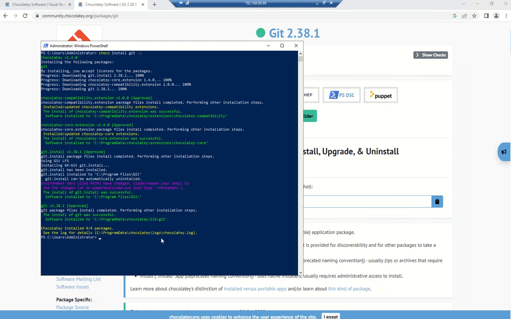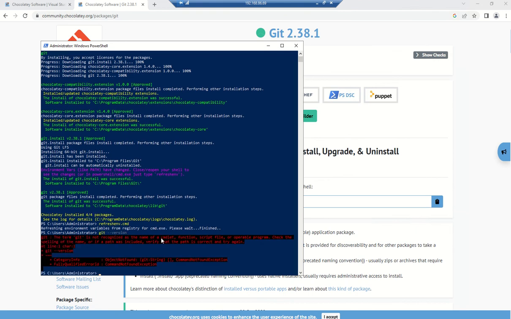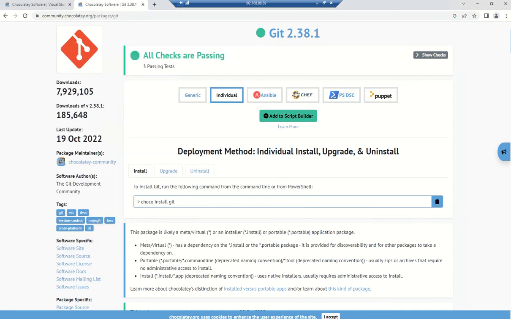Generally, when it is done, it's better to close your PowerShell window and open it again, or you can run the command refreshenv.cmd to refresh the environment variables in the registry. So this is done. Let me try to run some commands to see if it installed or not. git version. Okay, so we need to close it and open it again to see.